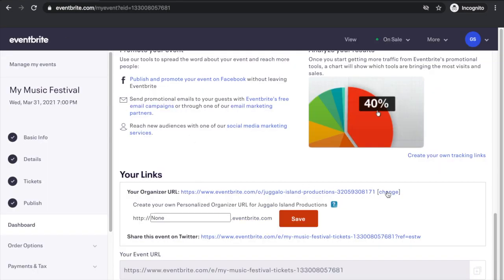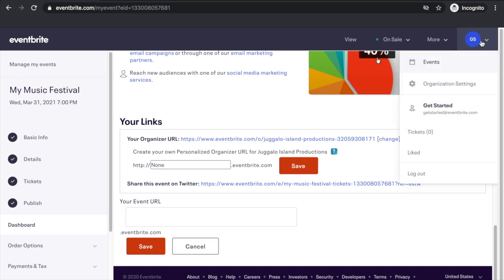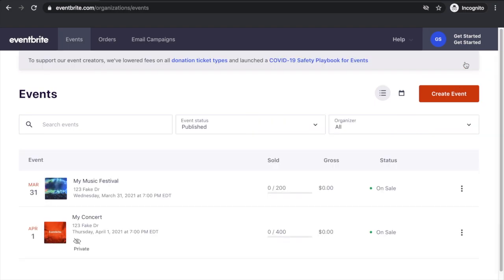To customize your organizer URL, click Change to the right and update accordingly. To customize your event URL, click Edit. To return to your upcoming events page, select Events from your avatar dropdown on the right-hand side. And that's an overview of your event dashboard.